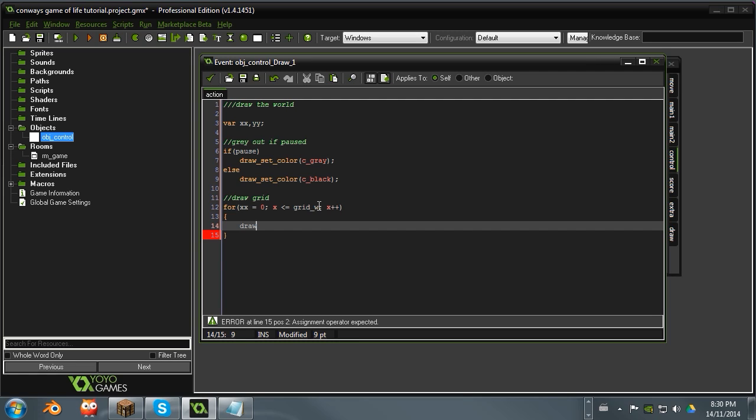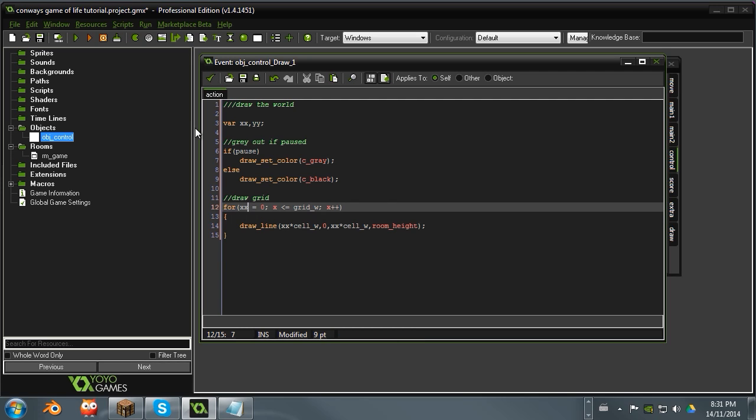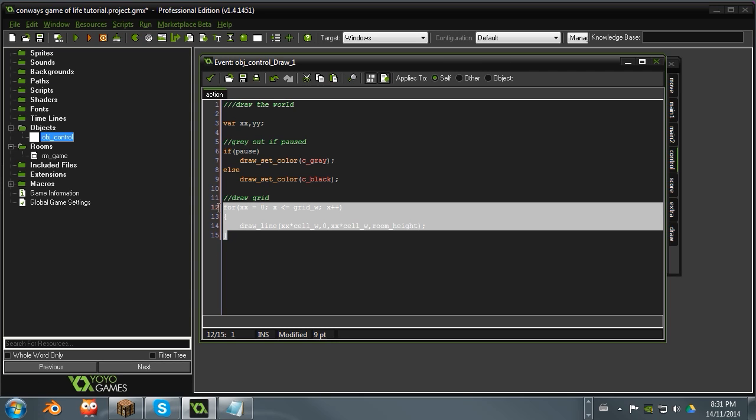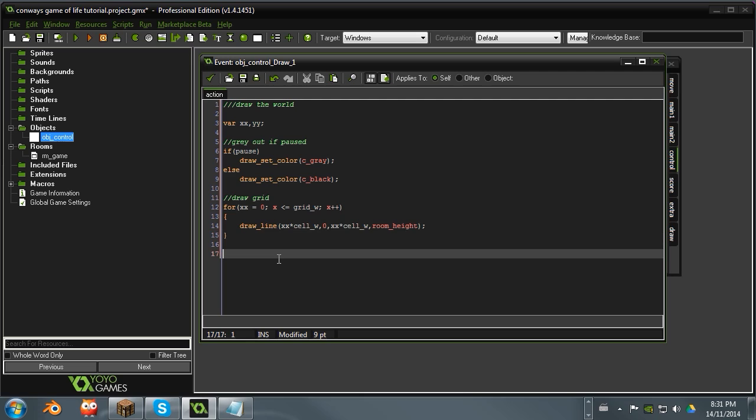And so what we want to do here is draw a line xx times cell width, 0, and then xx times cell width again, and then room height. So what this is going to do is, for each x that we're on, take that and multiply it by the cell width, and then draw from y 0 to the room height, and it's just going to be a straight line. So we want to copy, actually we don't, we'll just rewrite it for y.